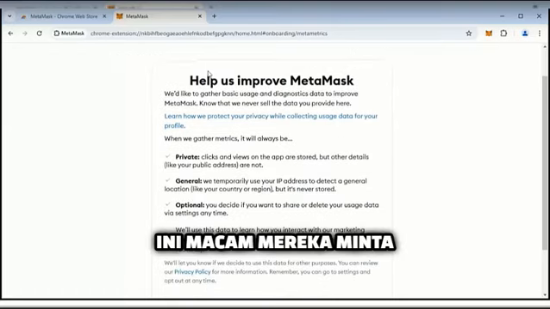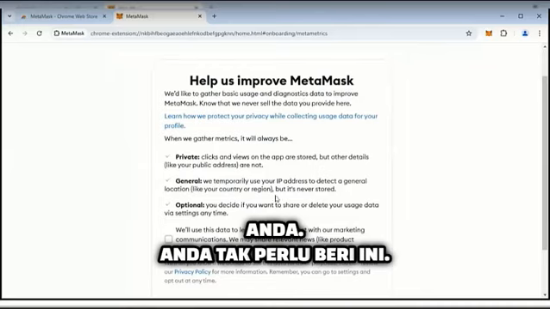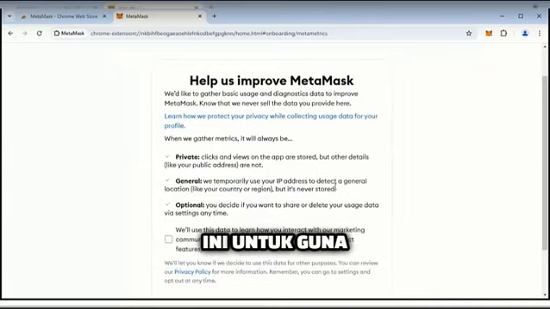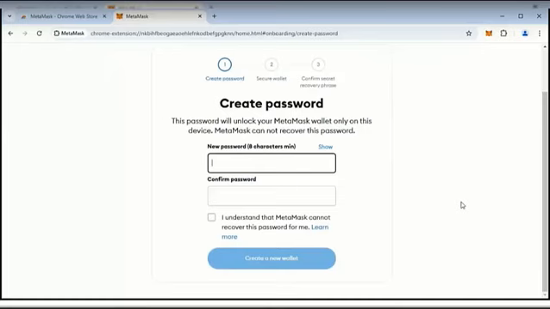And then this is basically like they want your permission to use your data. You do not need to give them this. You don't need this to actually use MetaMask. So we're just going to go ahead and opt out and say no thanks to this part. And then we have to create a wallet.